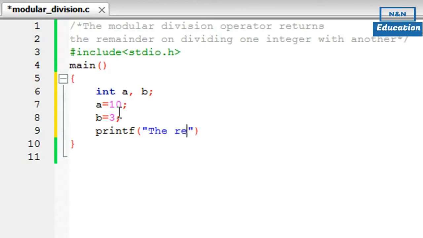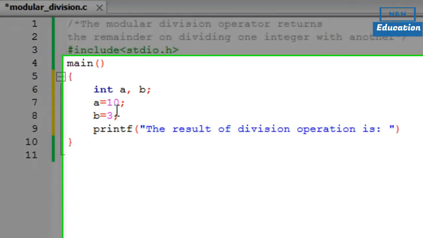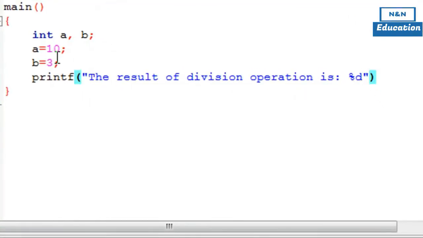So the result of division operation is, I'll have to type in the %d format specifier, because the output that we're going to show is an integer. You just type in a divided by b to see the output.